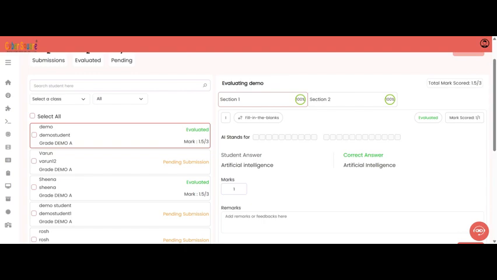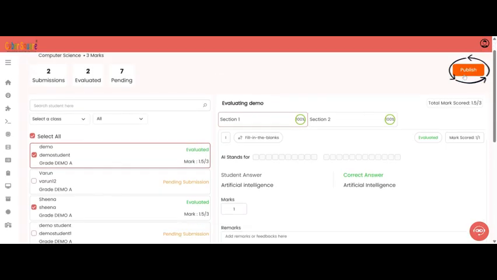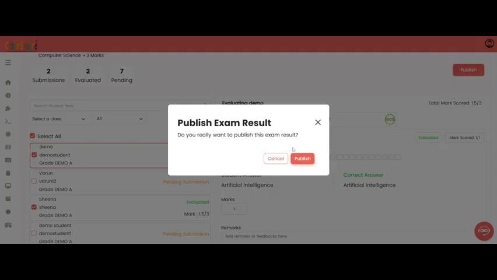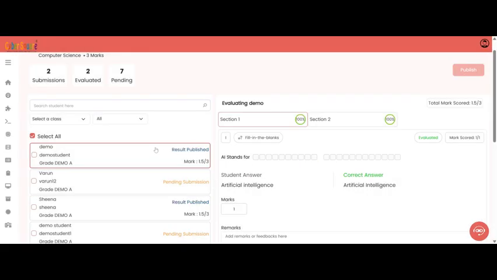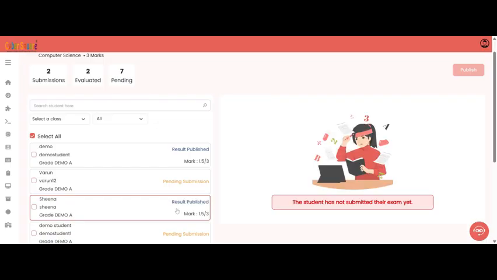So let's click on Select All. This will automatically select only the students who have already been evaluated. Then click Publish to release their results. After publishing, you can see here that the status has changed to Result Published.